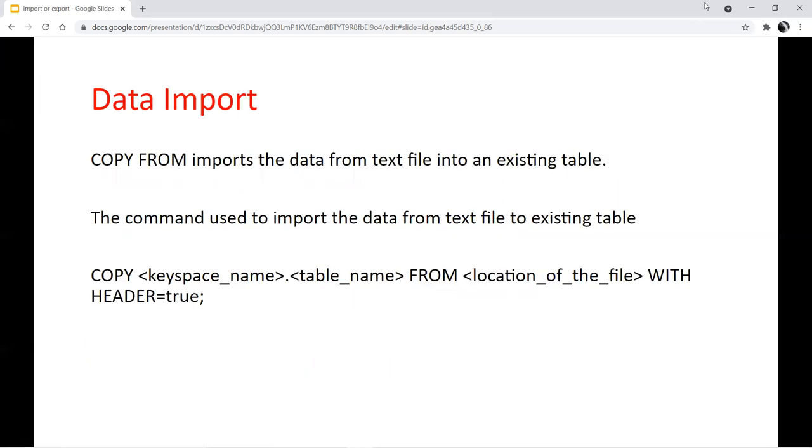Next, data import. Data import is the process in which the data is imported from a text file to an existing table. We use the following command to import the data. As usual, we use the copy command, the keyspace name and the table, and the location from which we are importing the data, with header equal to true. Here the header does the same thing, it imports the columns.